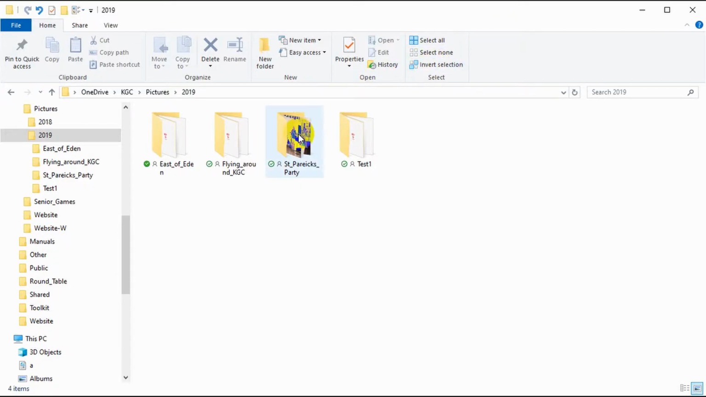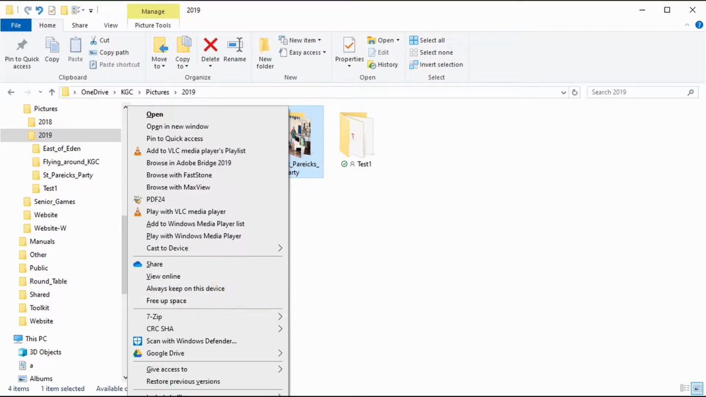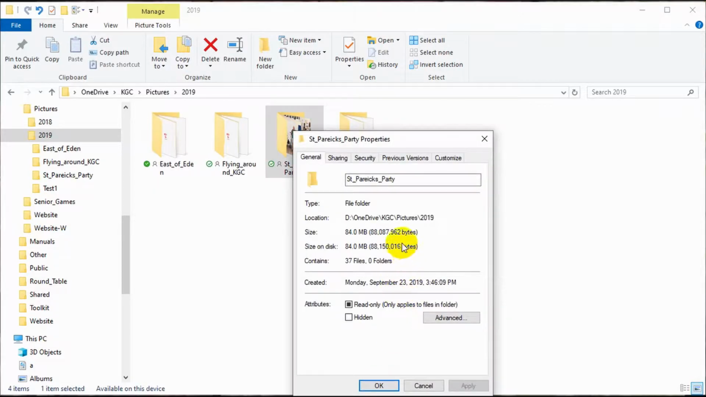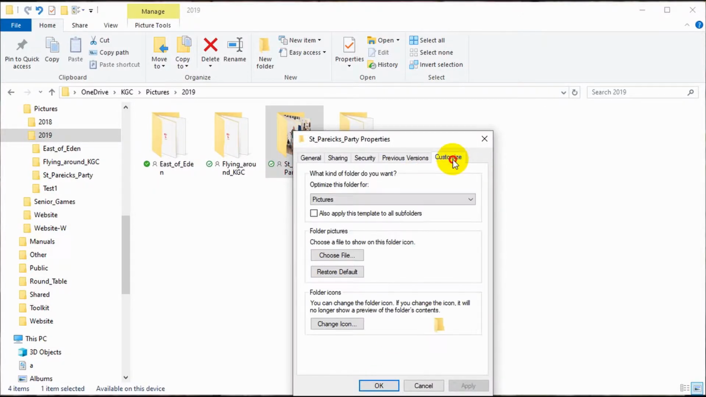So, here we have a folder with some pictures. If we right-click on that folder and choose Properties, it's down here off the screen, you see, if we go over here to Customize, that this is currently a Pictures folder. And if it wasn't a Pictures folder, or if you want it to be some other kind of folder, you would change this.